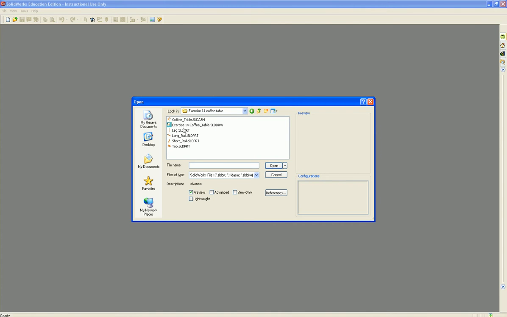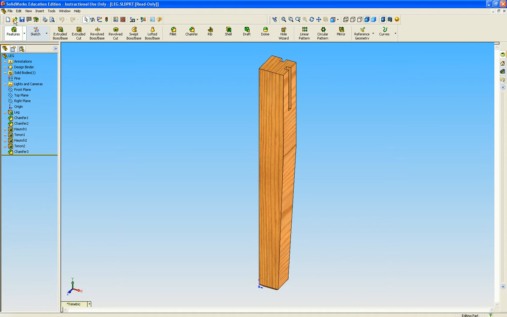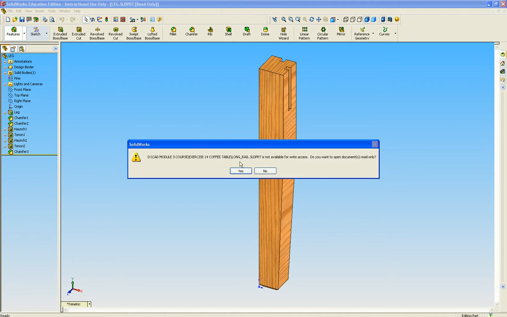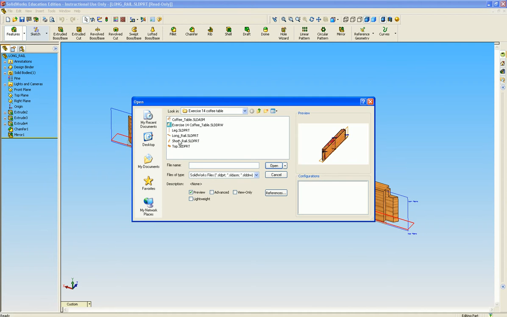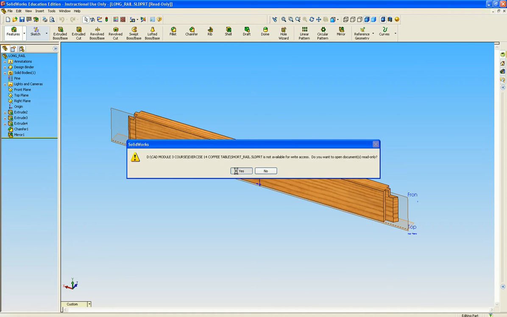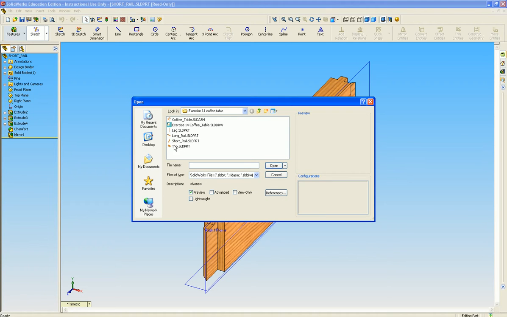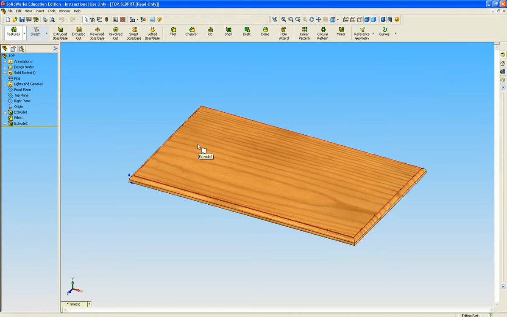Now, the parts you'll have to open are the 4 parts again: leg, long rail, short rail, and top. So I'm going to pick leg, open, and I'm going to open the 3 other parts. So that's the short rail, and the next thing is to open the top. Now, once the 3 parts are open, I'm going to open up a new assembly.